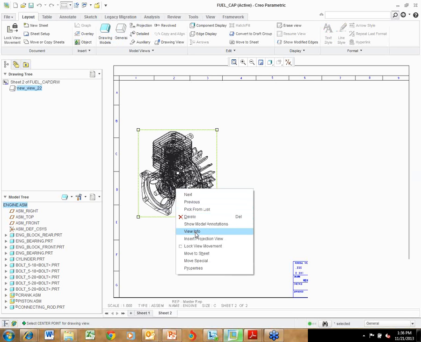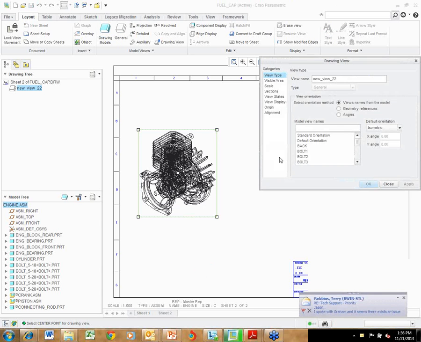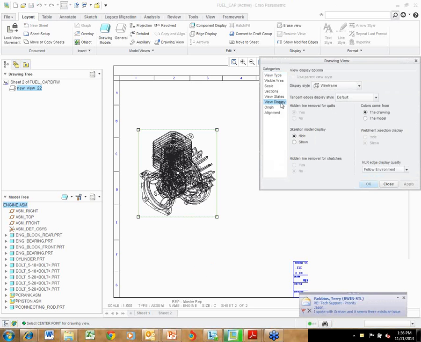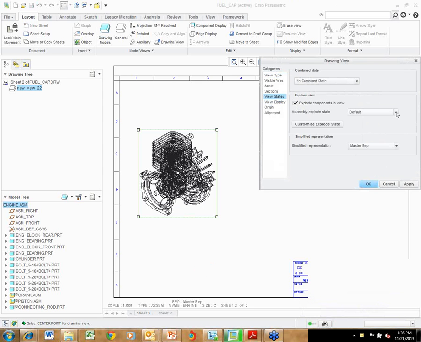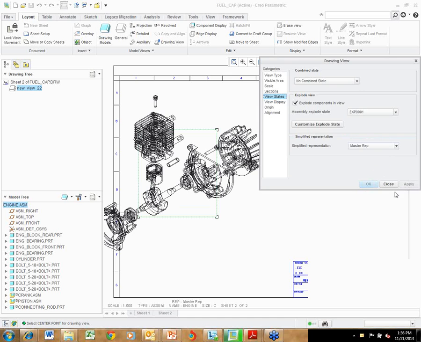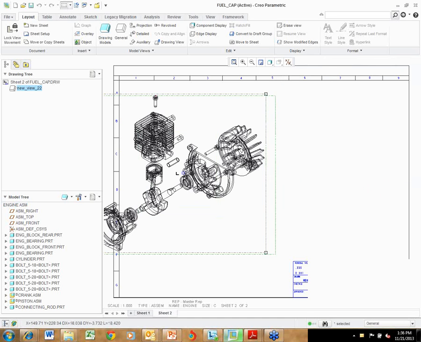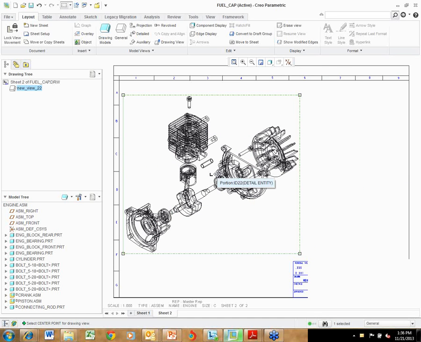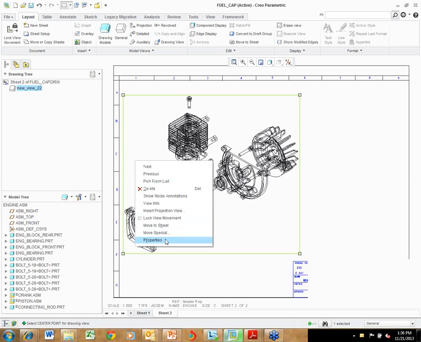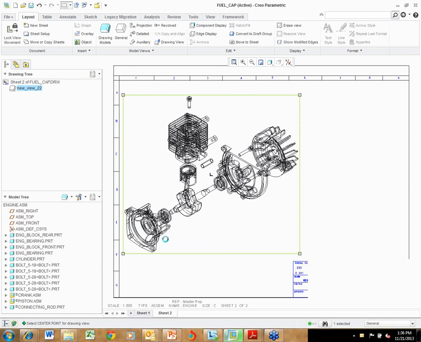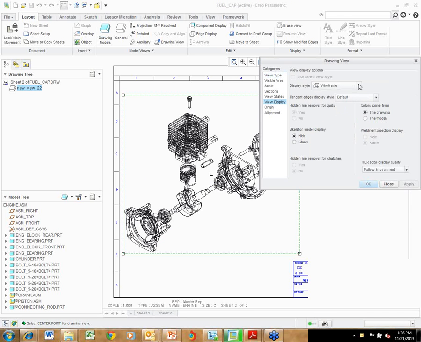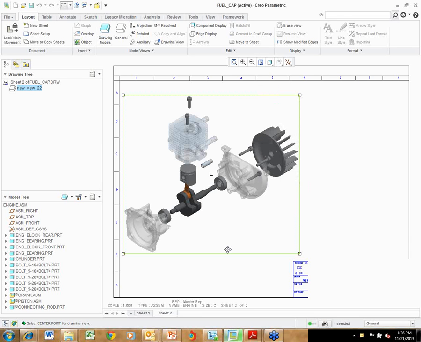Also, at the same time, we can get into properties, view display, view states, explode. If we have something that's exploded, we can do a customized explode state and see what that is. So we can move over and have an exploded assembly there. We could go back, select that, right-click, properties. If we don't like the way it looks, we can go back into display and go back to shaded so we can see all these parts. So there's all our parts.